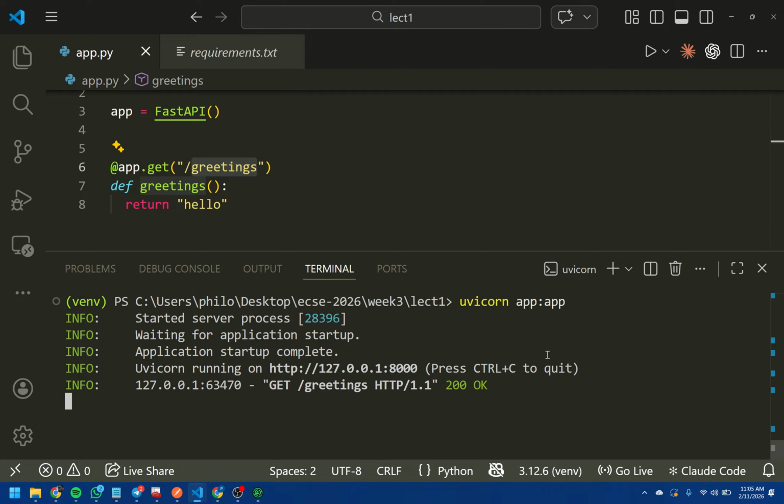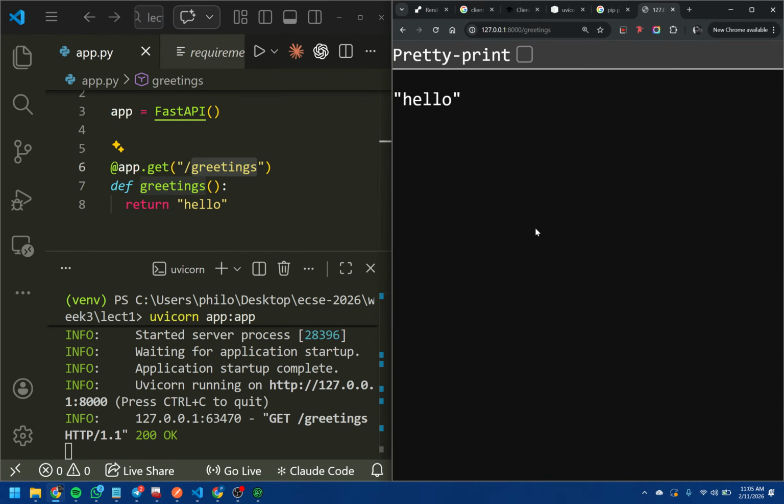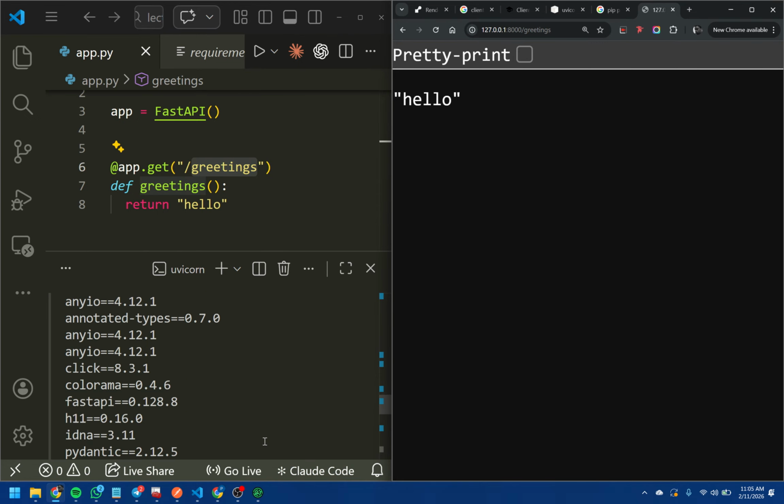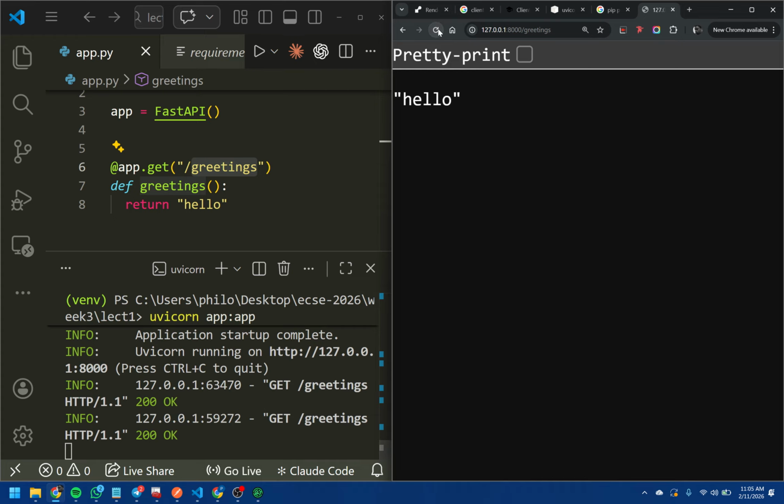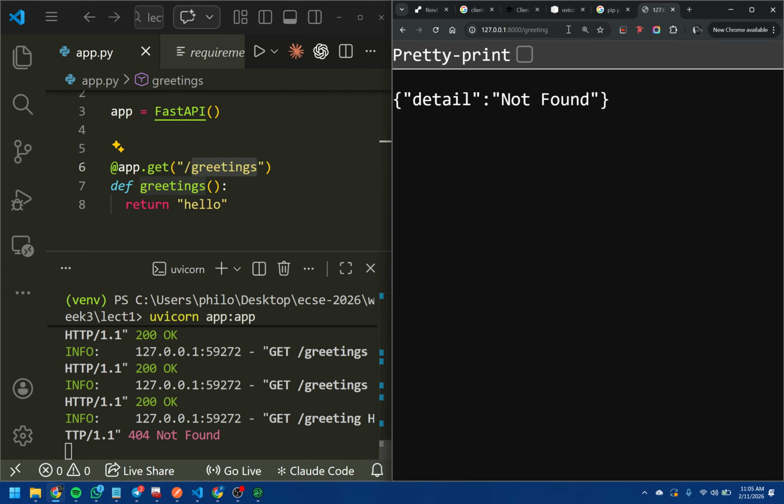All right, let me put this on the side. Let me show you what happens. I'm going to put this here and put that there. Look at what happens when I refresh my browser. Another one comes up. I refresh the browser again, another one comes up. Let me put greeting instead of greetings. Enter, 404. So these are my logs.